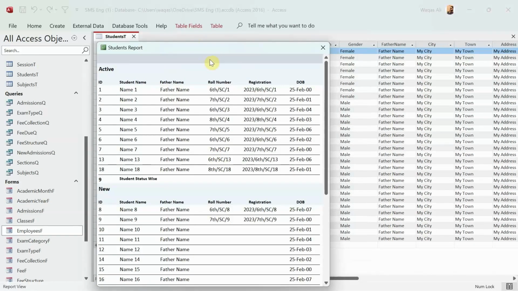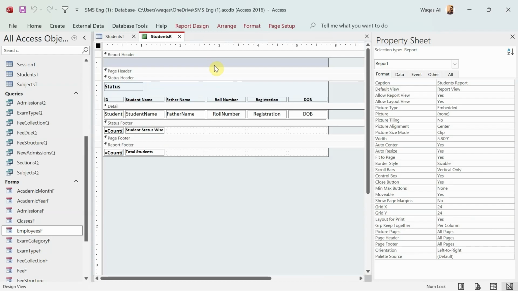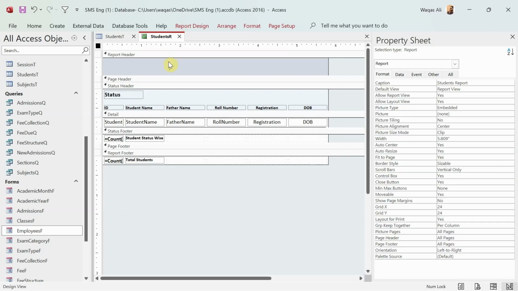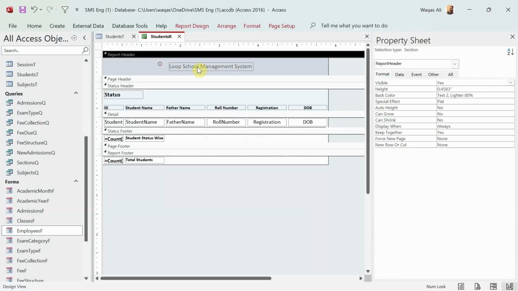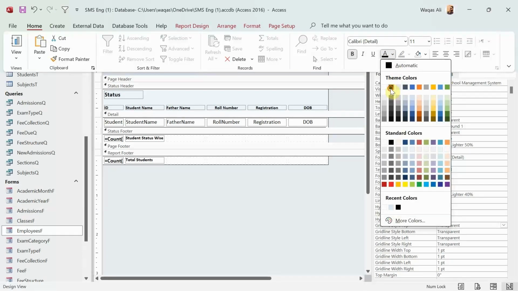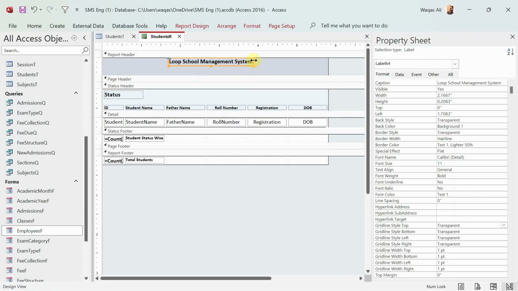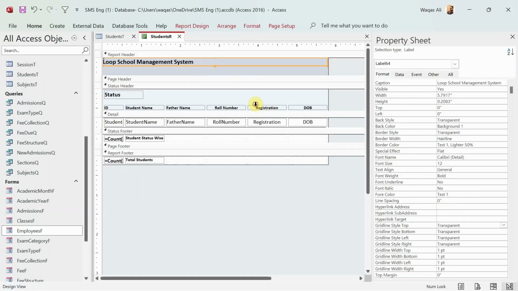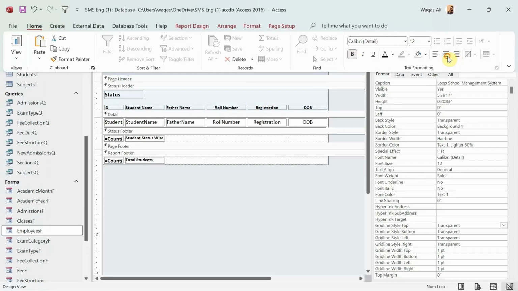Now how about some header here? So we'll go to the design view and we'll come here, we'll take the label and we'll say Loop School Management System. Yeah, that's first of all, that's the header. We'll make it bold, we'll make it black. All right, and we'll expand it. We'll increase the font size a little bit. There we go, and we'll make it in the center.